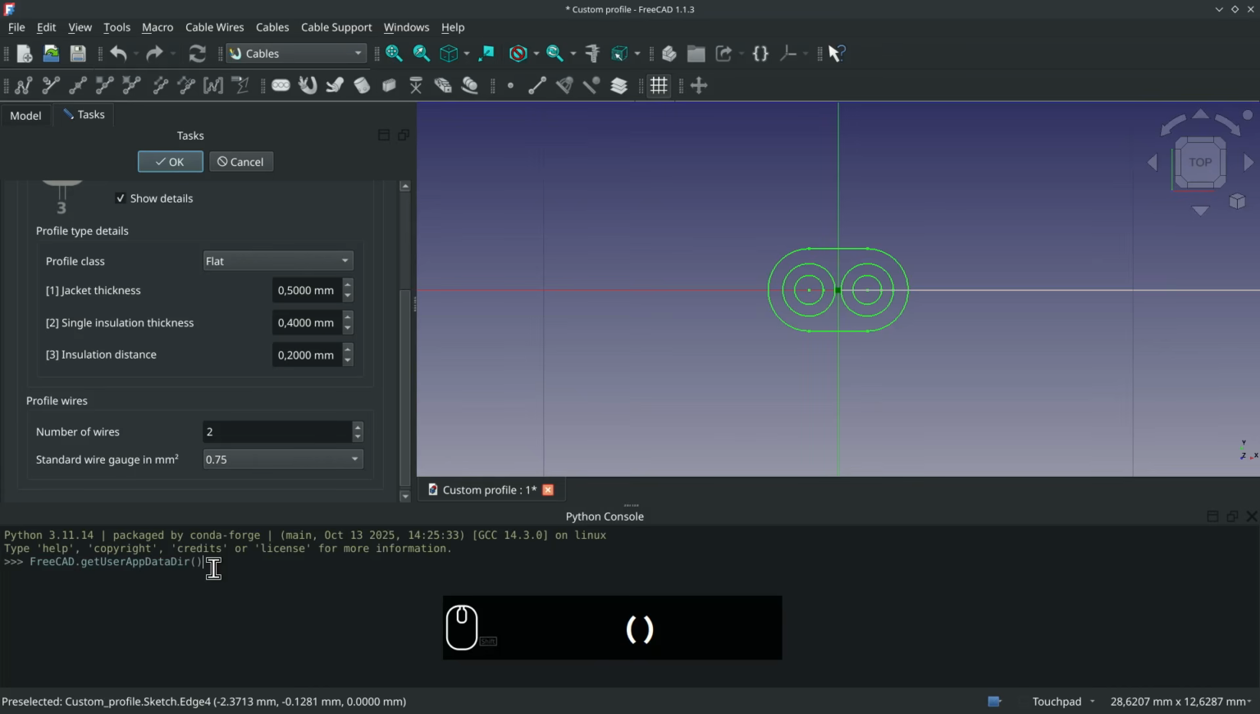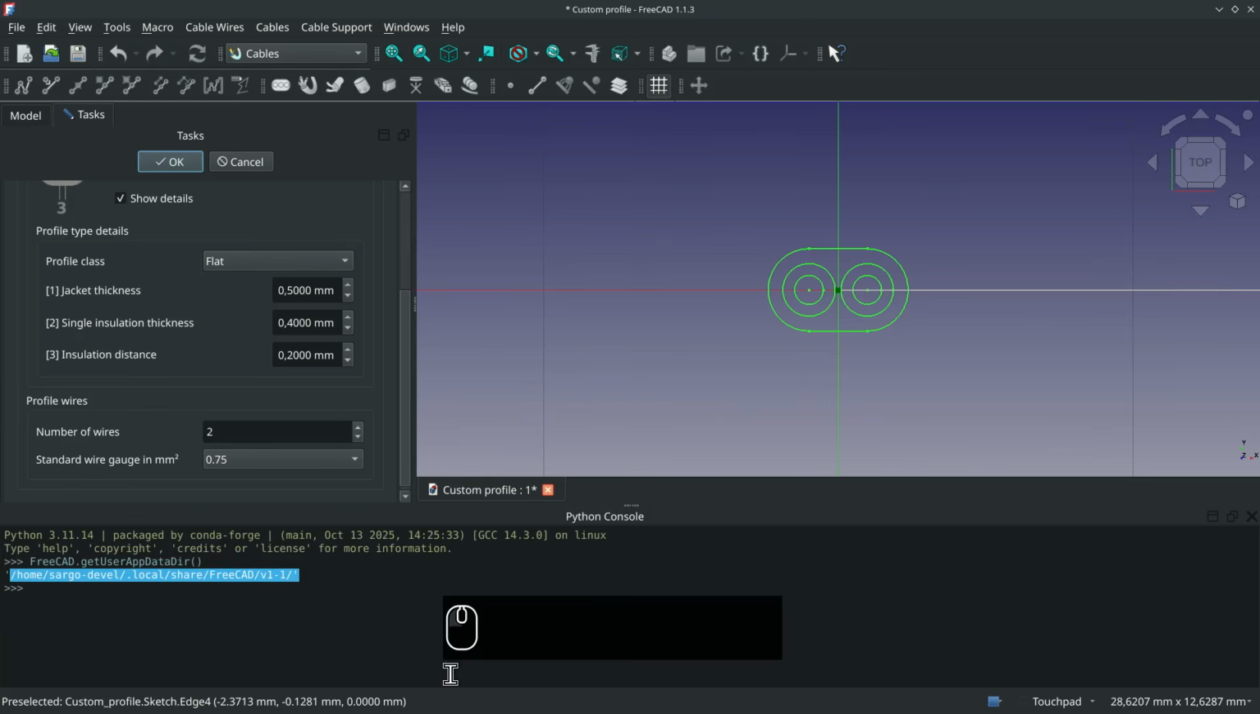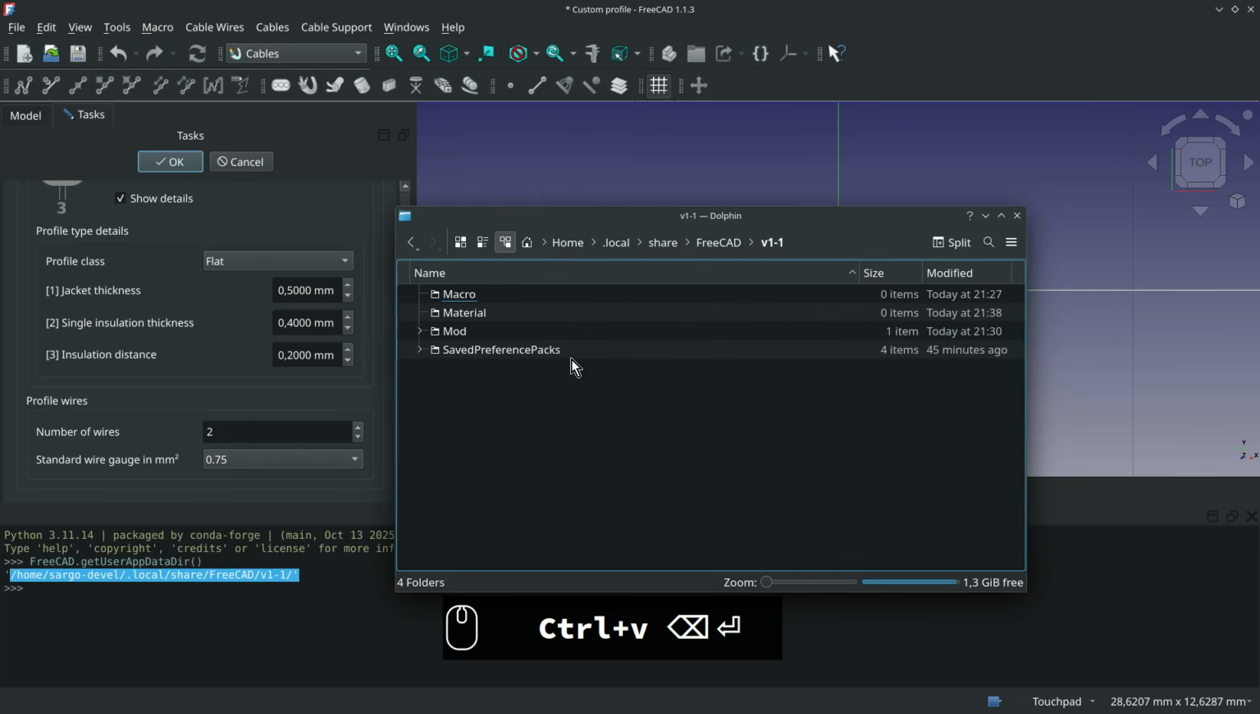Then put the brackets at the end and press enter. We got the file path to our local FreeCAD user folder. Select it and copy. Open your system file browser. I use the Dolphin browser from KDE Plasma under Linux, but you can open File Explorer if you use Windows. Paste the file path to the browser's path window and press enter.